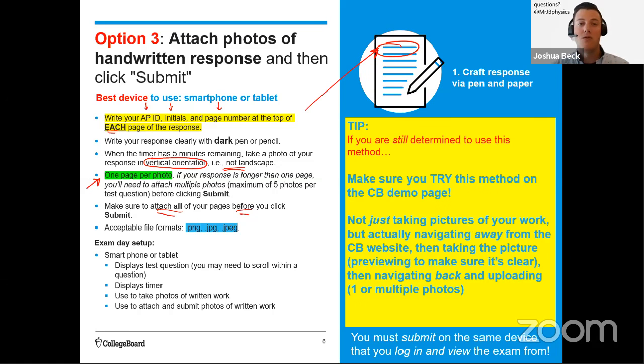Make sure you know what it's going to be like in that time crunch to navigate away from the testing app, take your picture, check, make sure everything's good, your multiple pictures, navigate back, get everything in, make sure you have your name and the page number on each of your pages, et cetera, et cetera. All right.